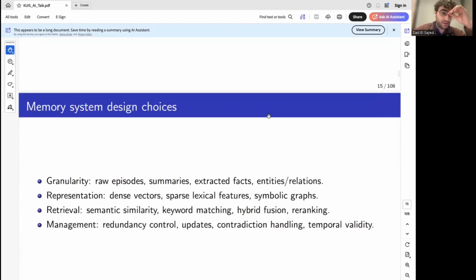And then in designing memory systems, we've divided it into 4 components. One is granularity, so just how much or at which level of abstraction it retrieves. So you have raw episodes, which is just the raw text that you're communicating with the language model. You have summaries of those interactions, and extracted facts. So you'll see that some of the memory systems use an LLM to extract facts, and those facts become memories.